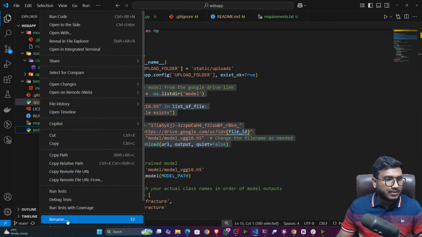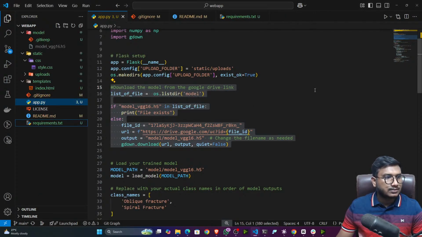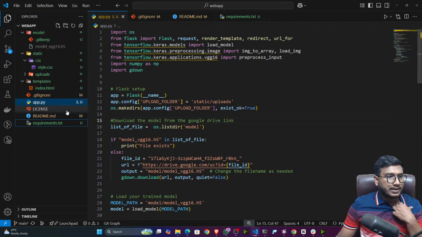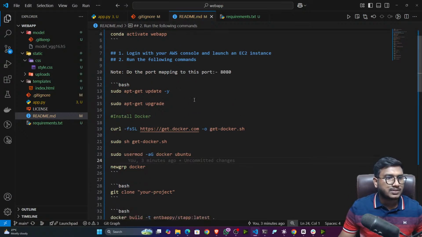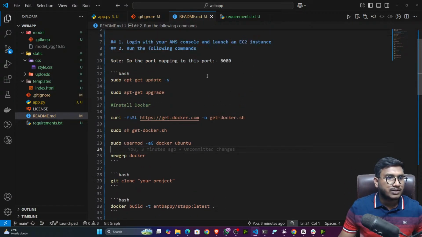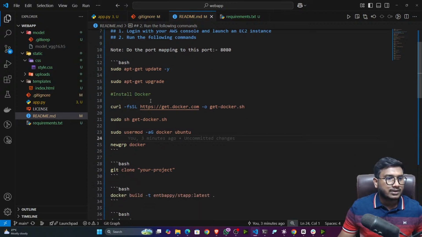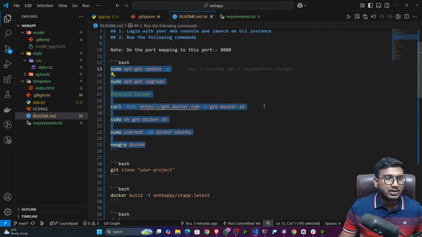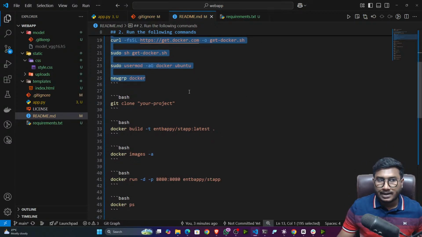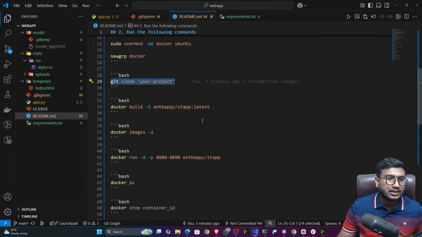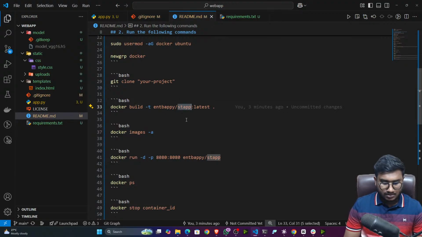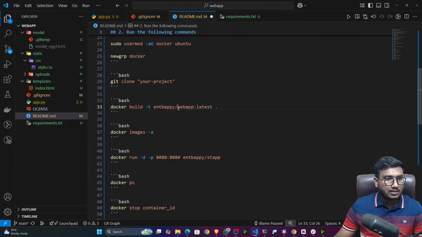Now let me remove the test.py file, it is not required. Now in the readme file, I'm going to add the steps. So these are the steps we'll be following to deploy our project. First of all, we'll launch an EC2 instance. There we'll install Docker first of all, because we'll be deploying this application with the help of Docker. So after installing Docker, we'll clone our project. Then we'll build a Docker image of our project. Here I can write the image name. I'm going to give it as web app.